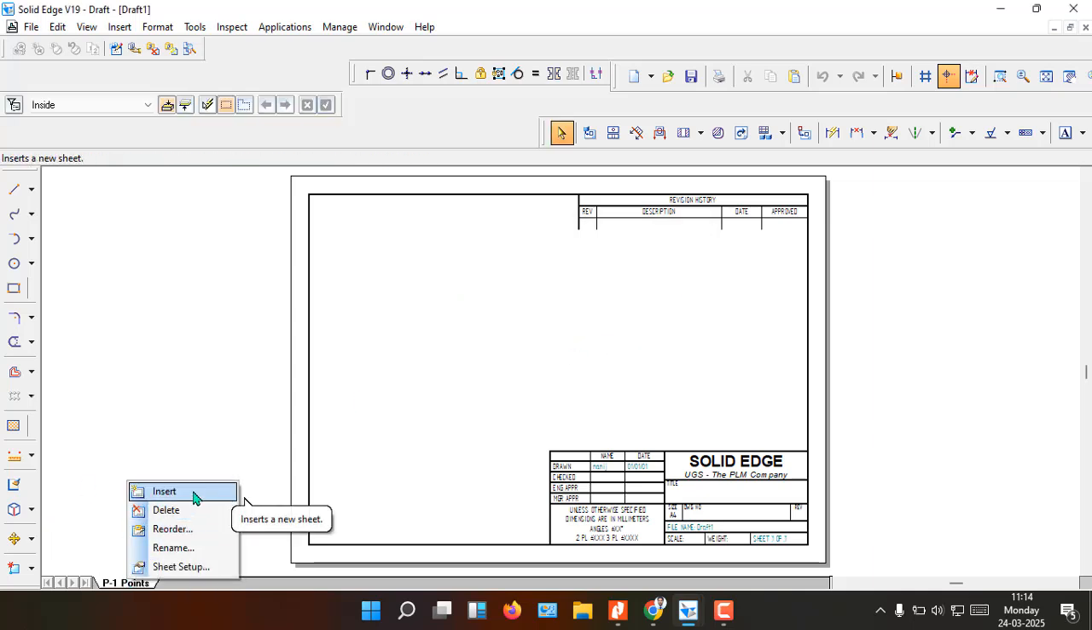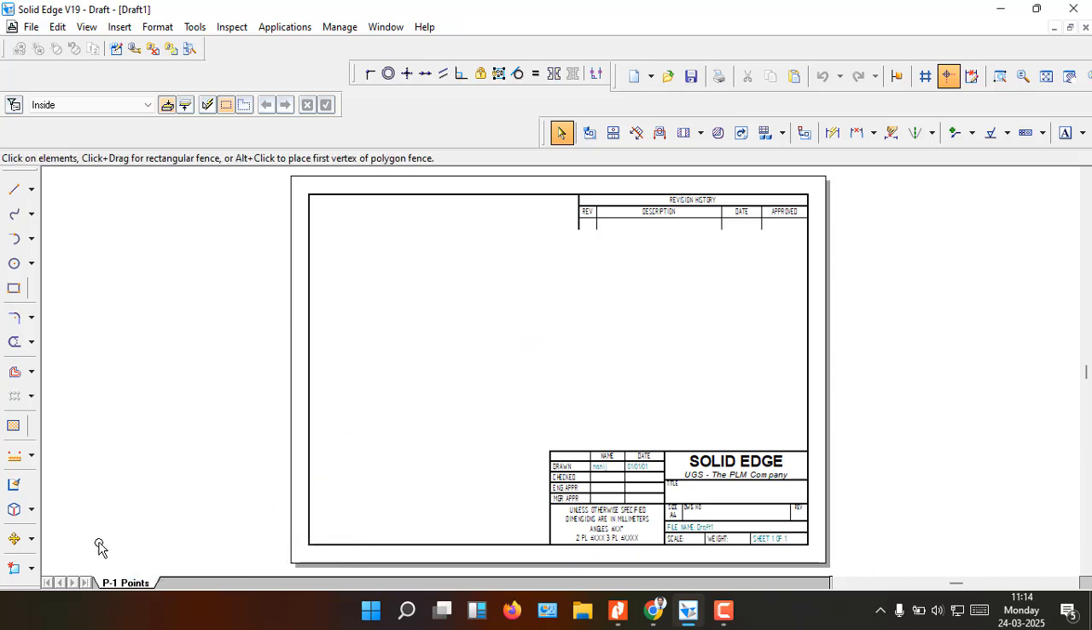Insert gives one more sheet, delete removes the current sheet, reorder is not required for us, rename changes the name of sheet one to something else, and sheet setup is very important. Initially you are supposed to set that you want only the A4 sheet display area. Now you can see we have only sheet 1, which I have renamed as problem number 1 points.